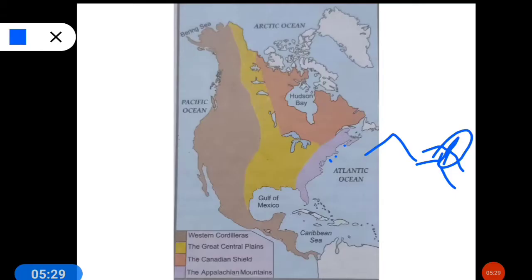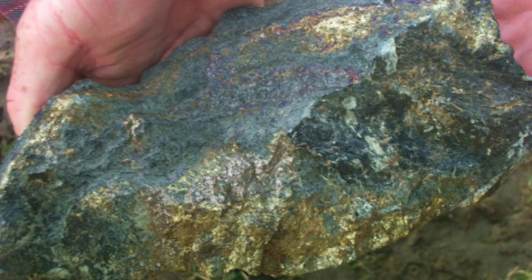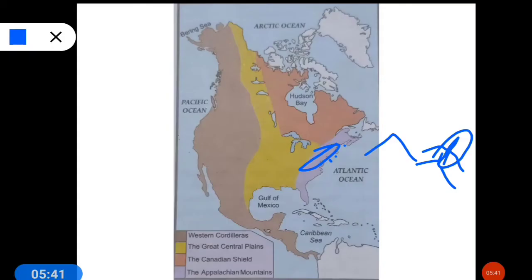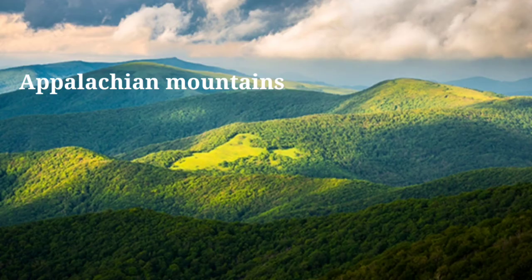Now the Appalachian Mountain system also has a huge deposit of minerals. Different types of minerals are found in this region, as it is formed out of old rock, because of which there are many different kinds of minerals in this particular mountain system. So this is all about the Appalachian mountain system.